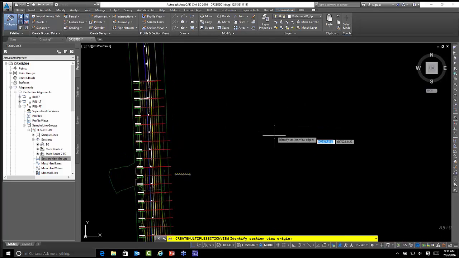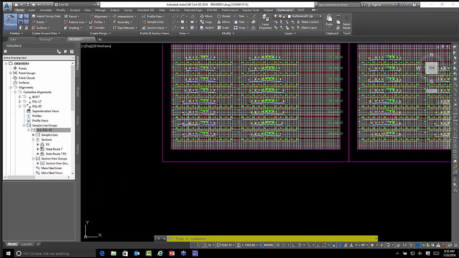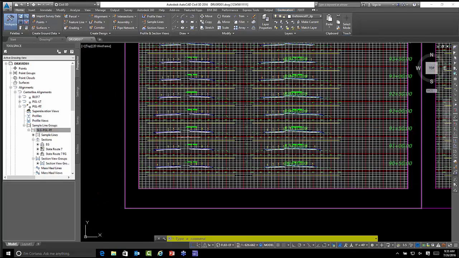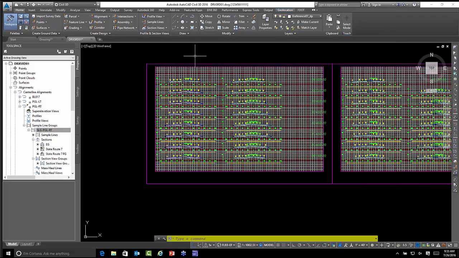The last step is to pick a space in your model space that's far away from your project so your cross sections do not lay over the top of it, and then just left click and that will create your section views. Now, I did this on purpose. If you zoom in and look, you'll see that a lot of these cross sections are laying on top of one another. Well, that's because we chose a different scale than what we're actually using for our annotation scale.